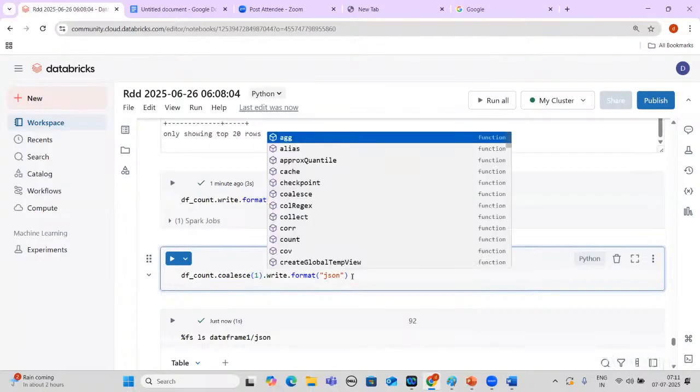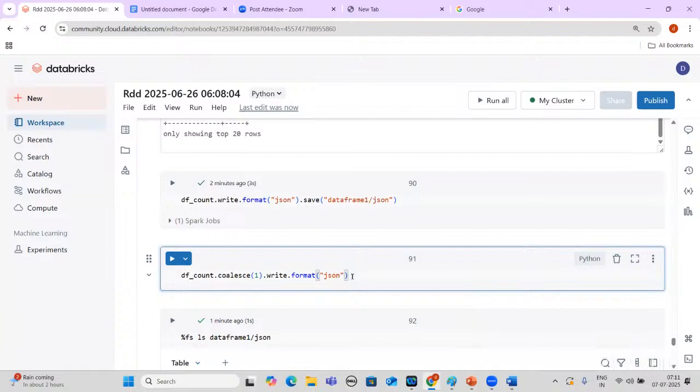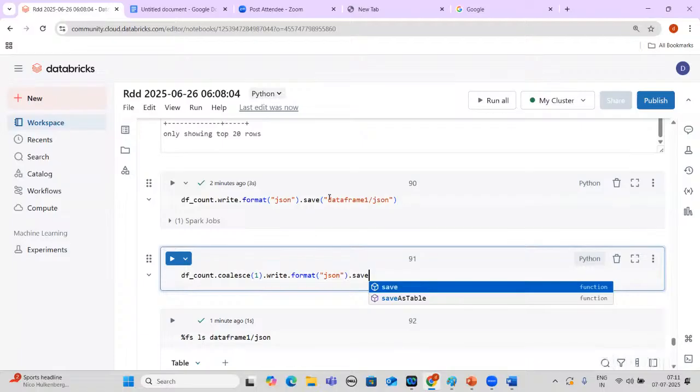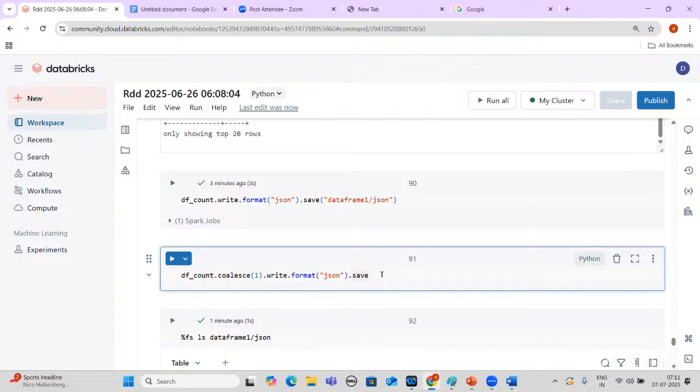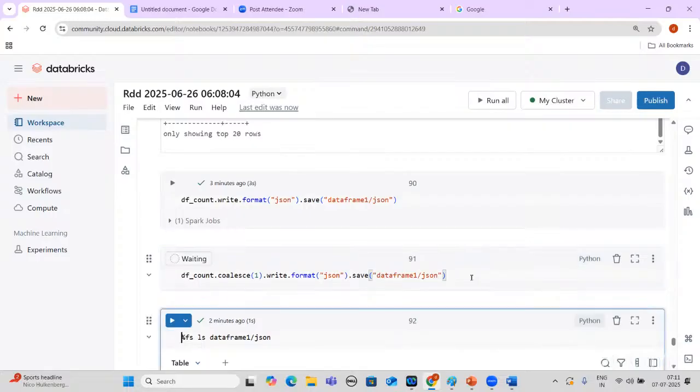Then write.format. If you use overwrite, it will overwrite the existing file. Overwrite true, or mode overwrite, means it is overwriting the existing file. So first I'll print it without overwrite, and if it doesn't work, then I'll do the overwrite. Then you can understand. Write.format, and I'm using save, with the same path. I'm executing this. It will throw an exception.